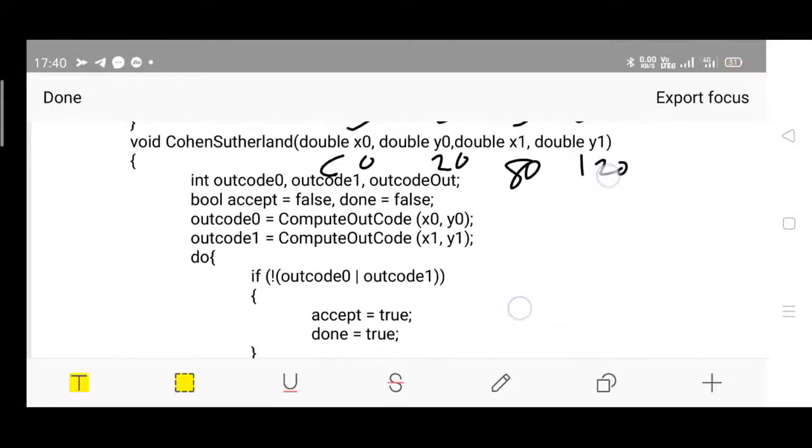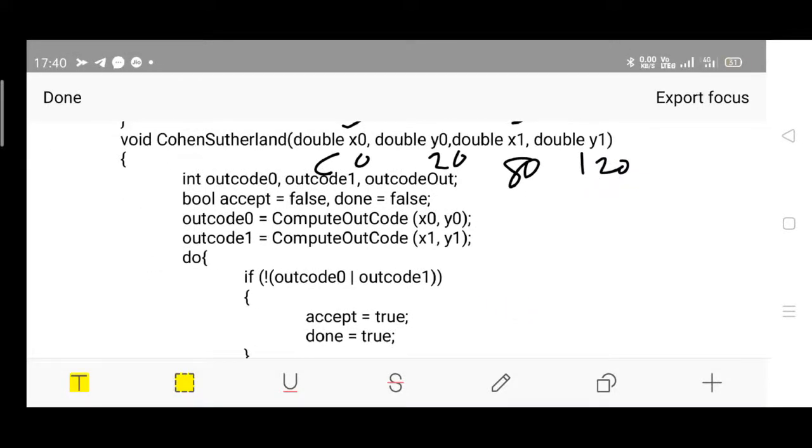So Cohen Sutherland, this is the second part of the video, the calculation part. Please watch the previous video if you haven't watched it yet.